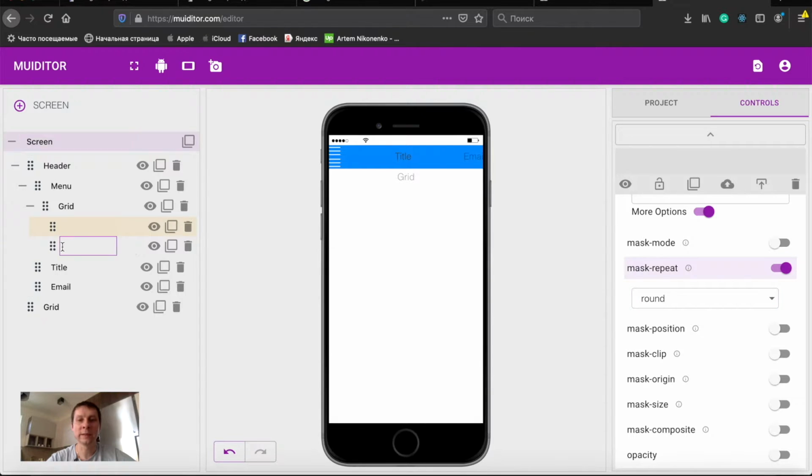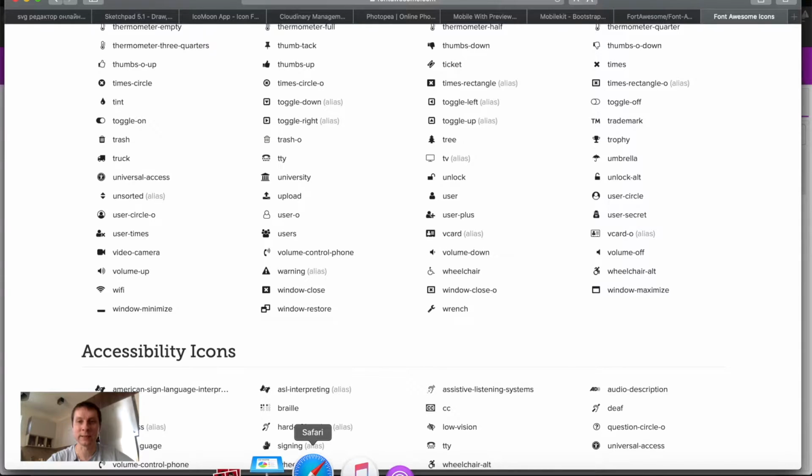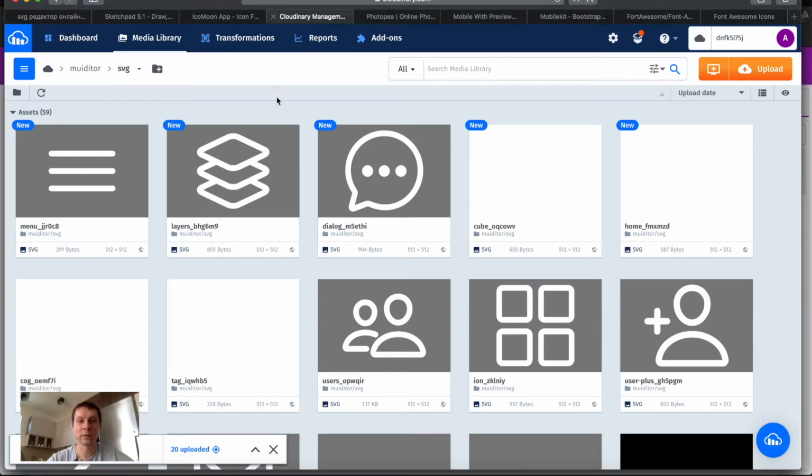Making a copy of the text control and move it into the right button. Now I need to change the URL of the icon. I use Cloudinary service to store assets. Let's take the icon from there.